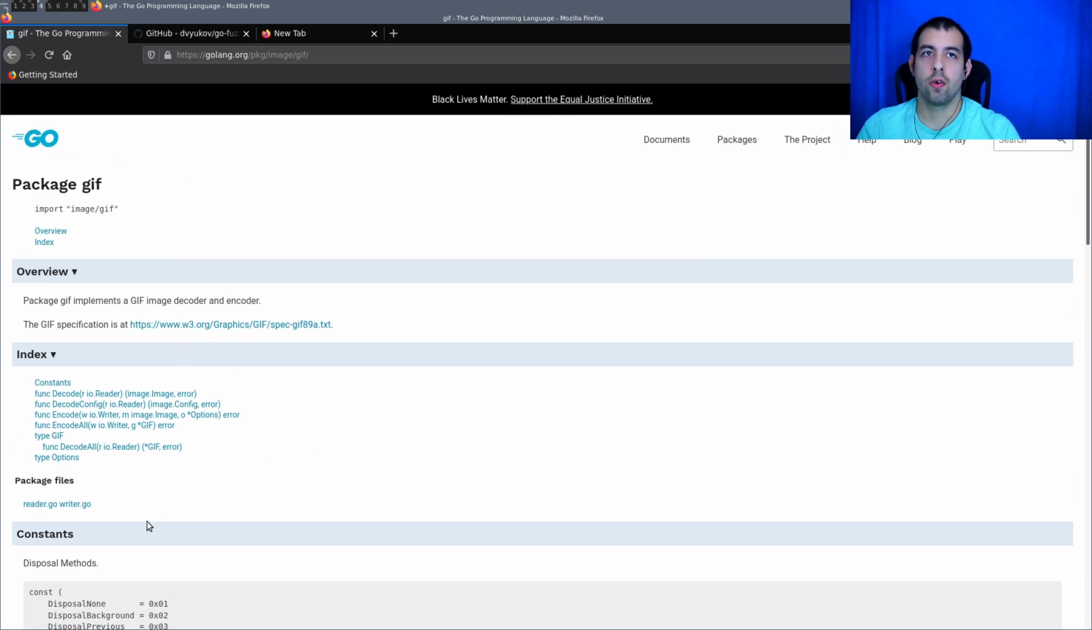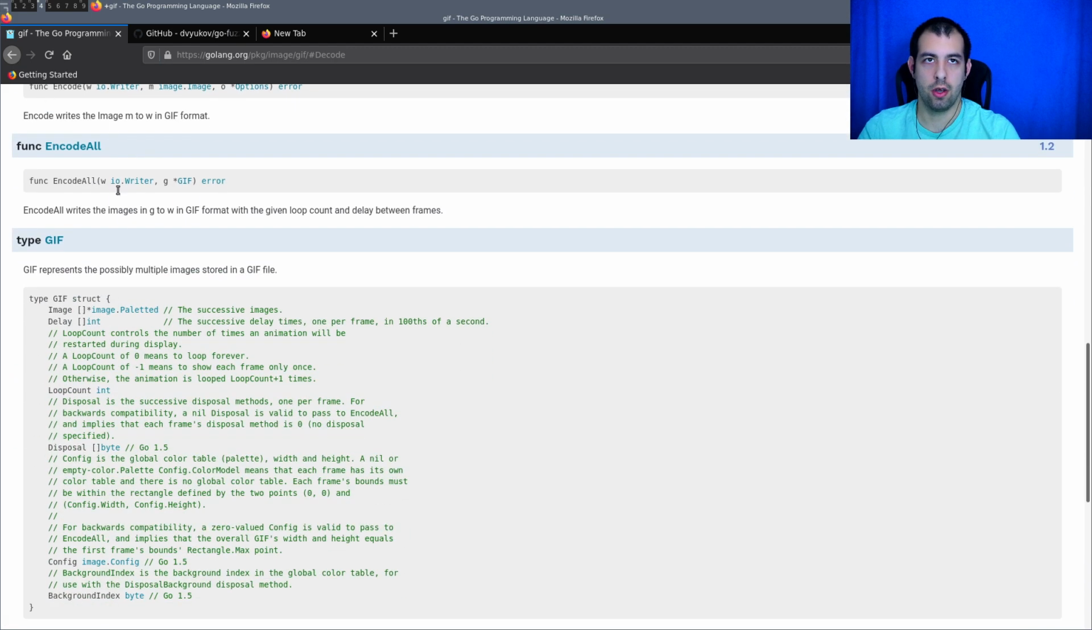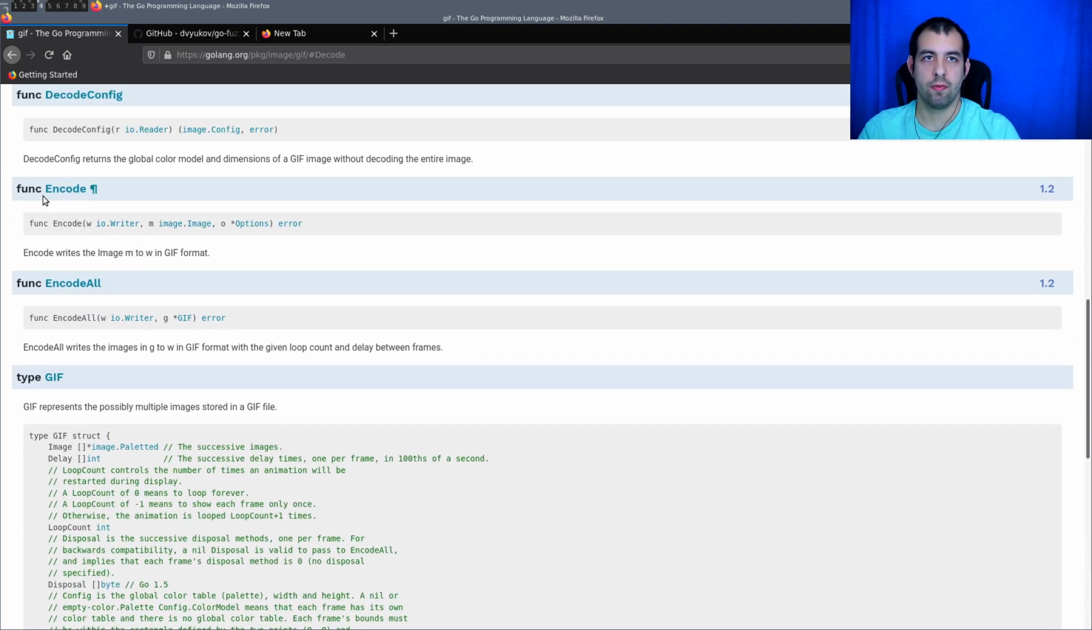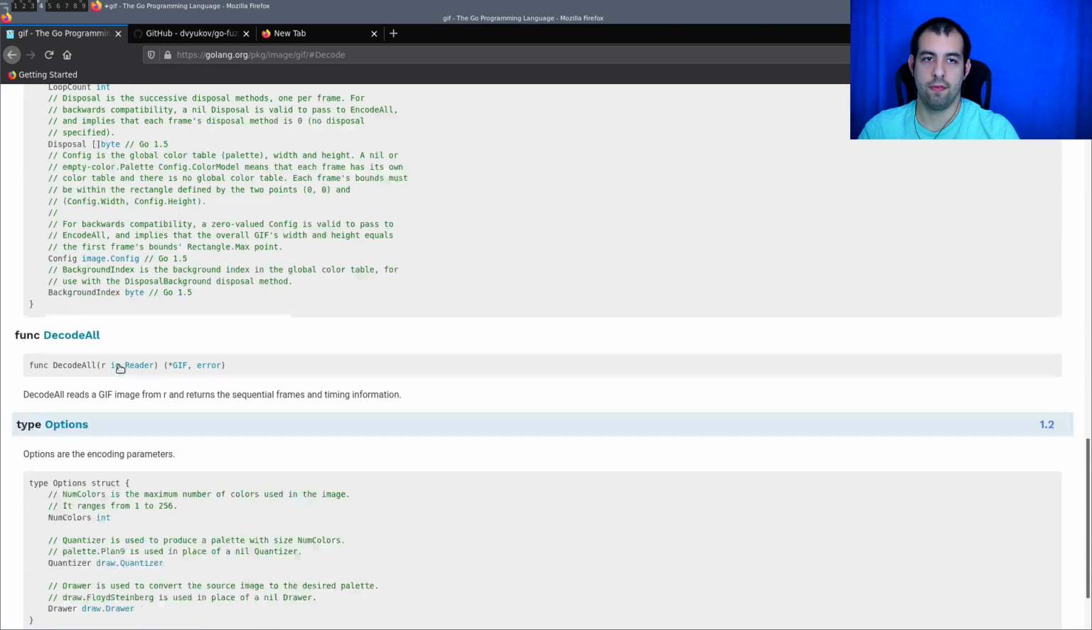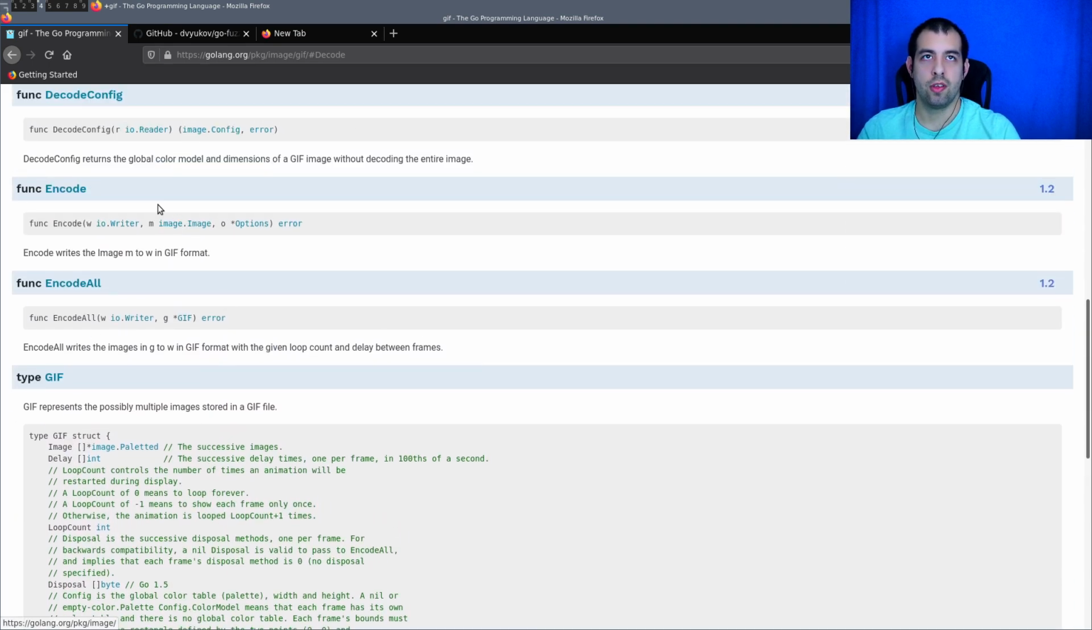Let's first find out the most interesting functions we can target for fuzzing. We have Decode, which is pretty interesting and takes a reader as an input, so that's something easy to provide when doing fuzzing. We have DecodeConfig, which looks a bit similar, and we have Encode and DecodeAll. I think we're first going to start with Decode, and after that we may play with DecodeAll.